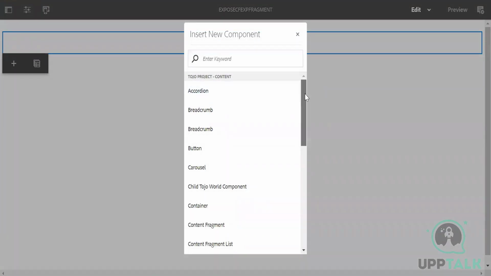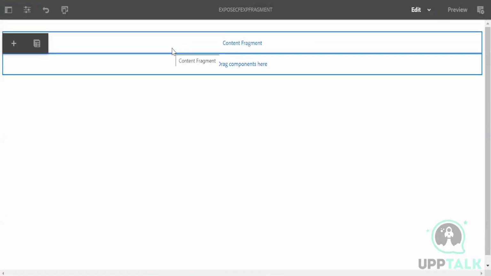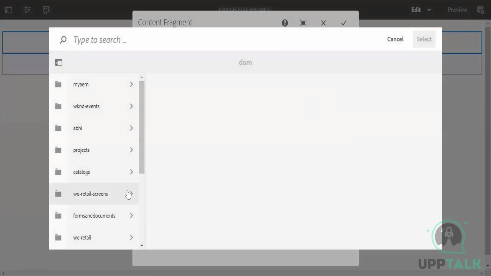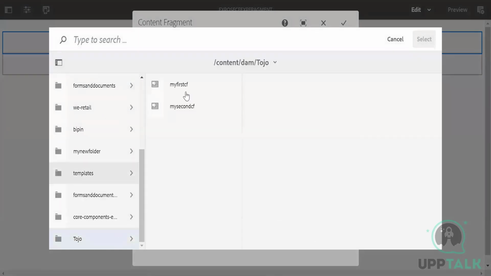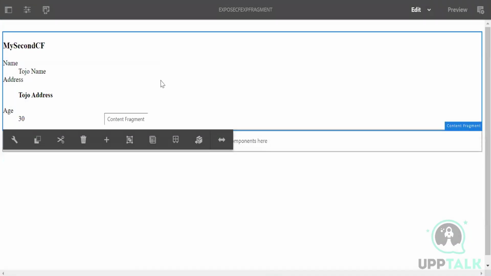So of course, it can also use the content fragment component. Here I again use the content fragment on this experience fragment, and I will refer to the content fragment that I just created below the Tojo folder. Here is my content fragment. I selected this, and let's say okay. So here all the fields are appearing.